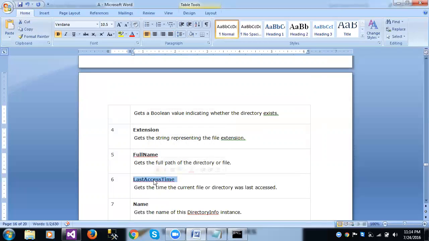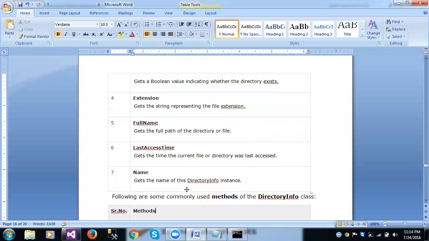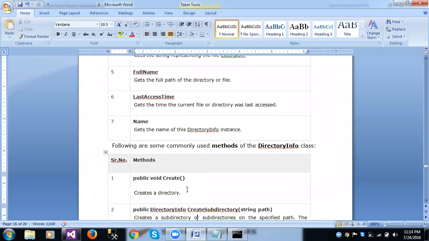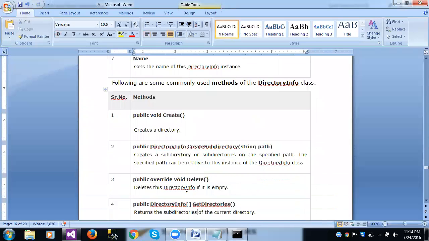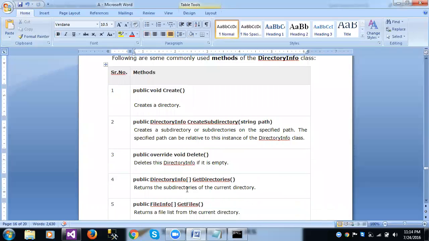LastAccessTime. Whenever we open any folder and right click, there is creation time, modified date, and the last access date. So when the folder was created, when it was modified, and when it was recently viewed, the details will come. In that, we want to know the last accessing time, that will be displayed. This is the name of the directory. All the above extensions here.